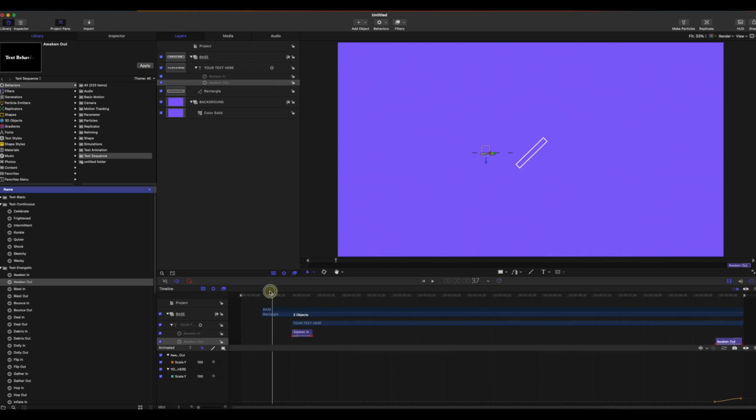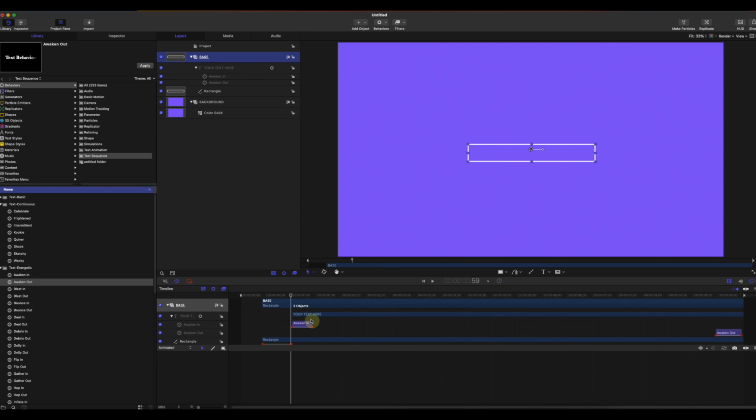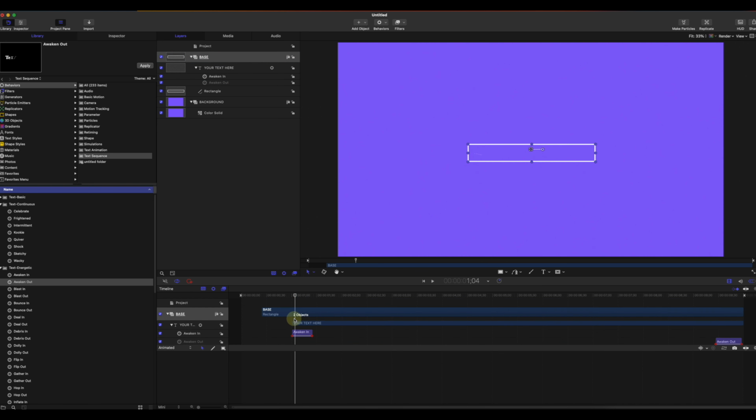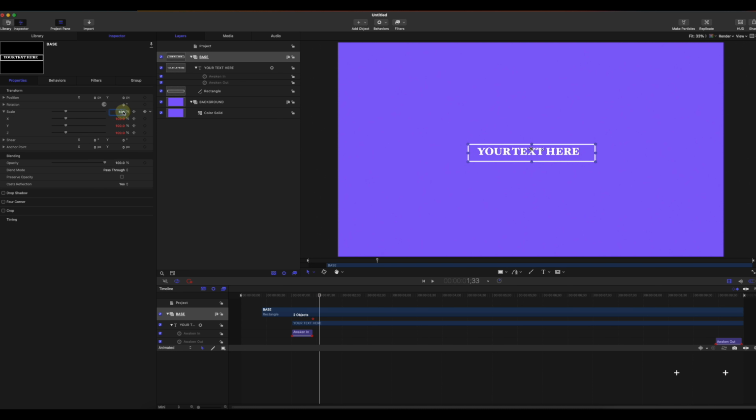Now we're going to do one more thing. We're going to make a base here. I'm going to go to the inspector properties, and at 10% when the text pops up, I'm going to go in for the scale, put it on the group, and set it to 110%.